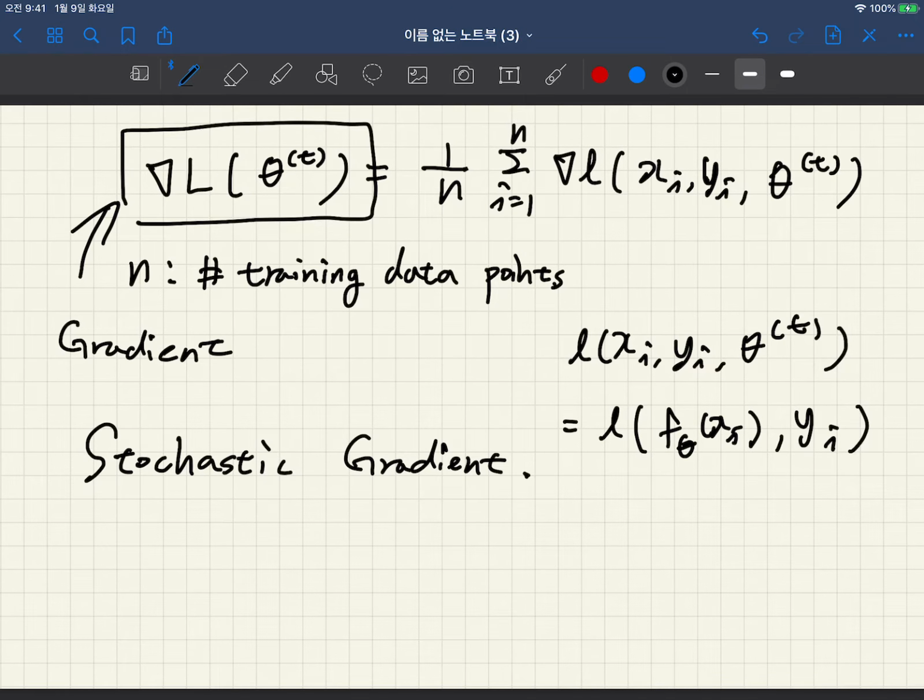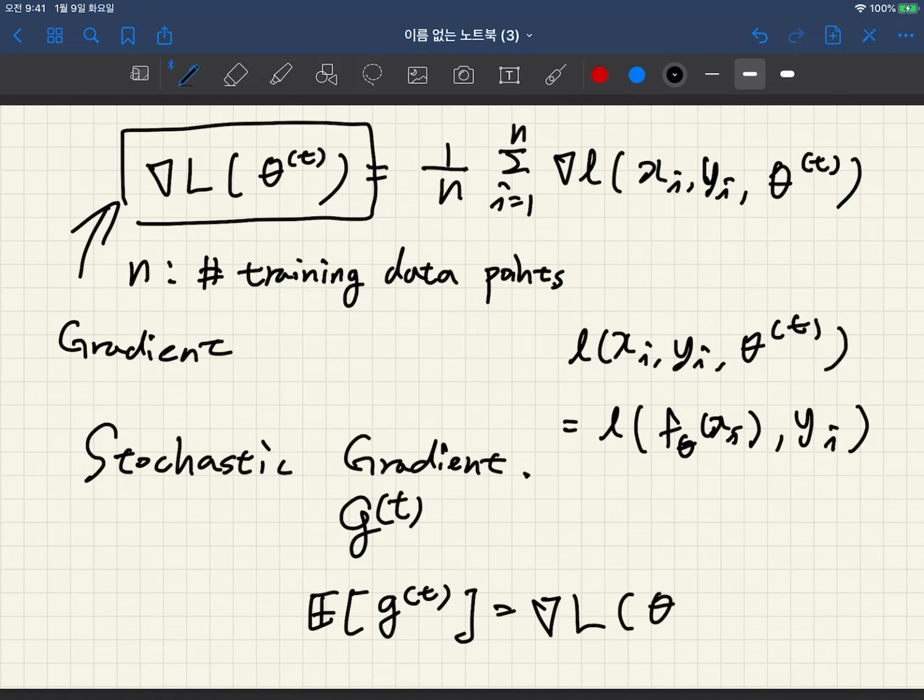So then what is the stochastic gradient? Stochastic gradient is a stochastic or random vector, let's say this is g_t, such that the expectation of g_t is equal to the gradient of your original loss function. Okay. And also the stochastic gradient vector is very easy to compute. That's why we use the stochastic gradient instead of the gradient vector.